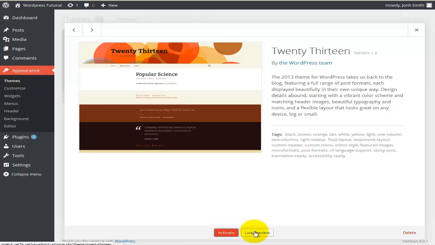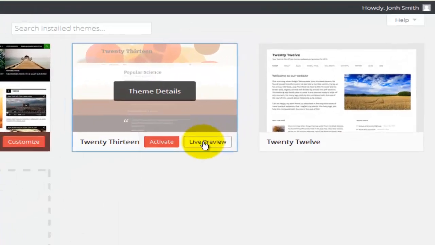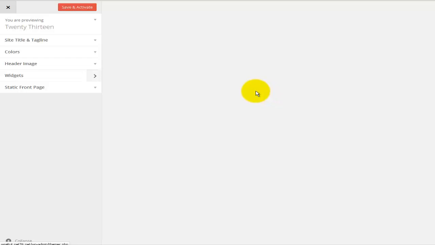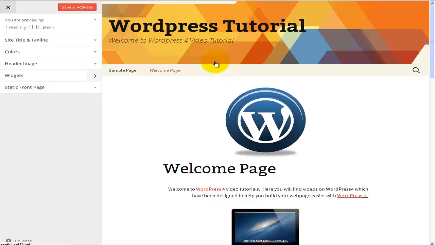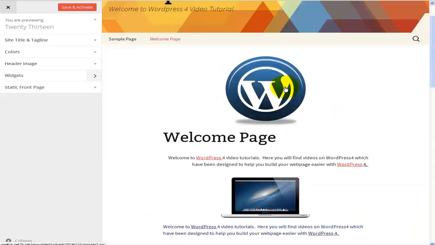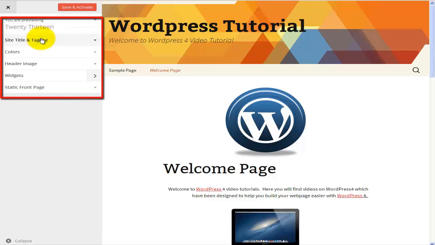I'll click on live preview, and also this live preview link is available when you hover over any of these themes. So you can either click on that other page, or you can just come here and click on live preview. And the good thing here is it will give you the live preview of your page. So this is what my page would look like should I apply this particular theme. Okay, so I will have my title here, I will have this image, and the page will be exactly as it was before.